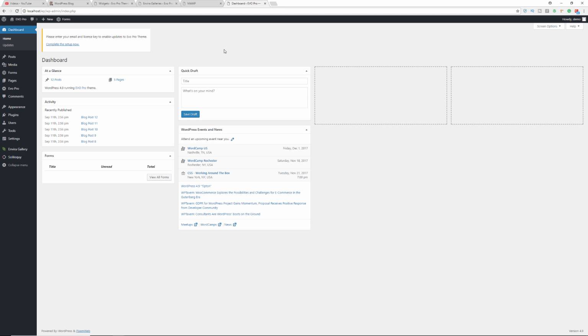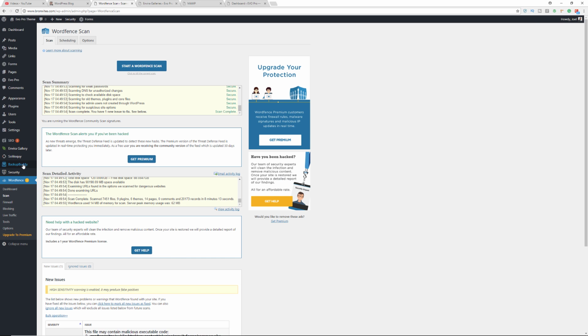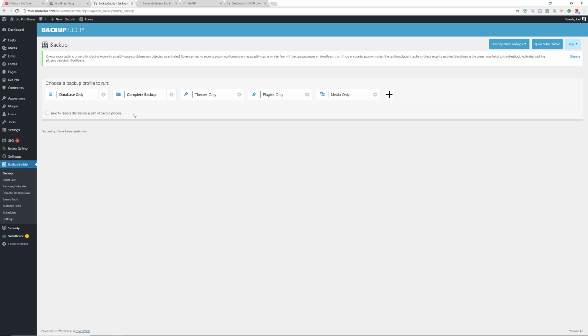So again, make sure that you scan your website first using a plugin like the Wordfence with their scan functionality feature. Then take a full backup of your database and your files. Once that's done, go ahead and update your website.